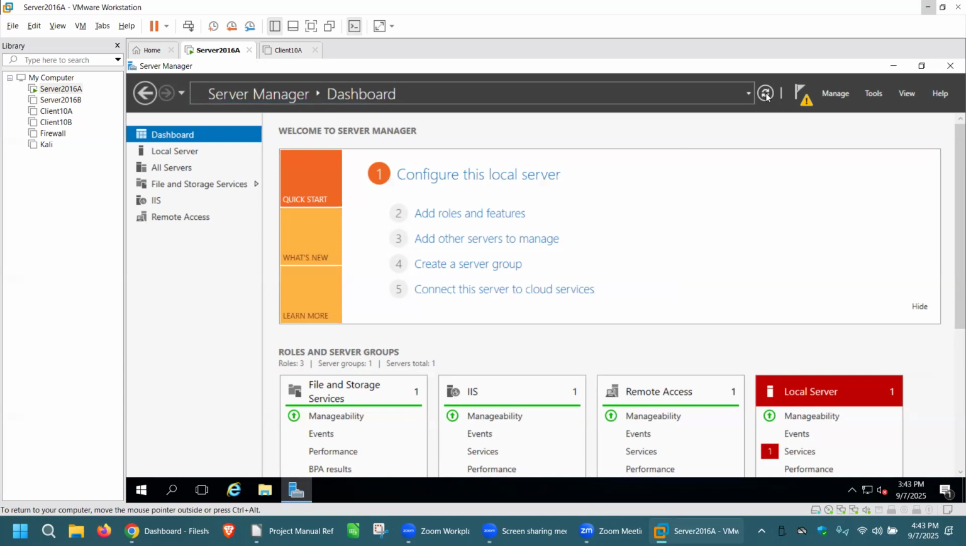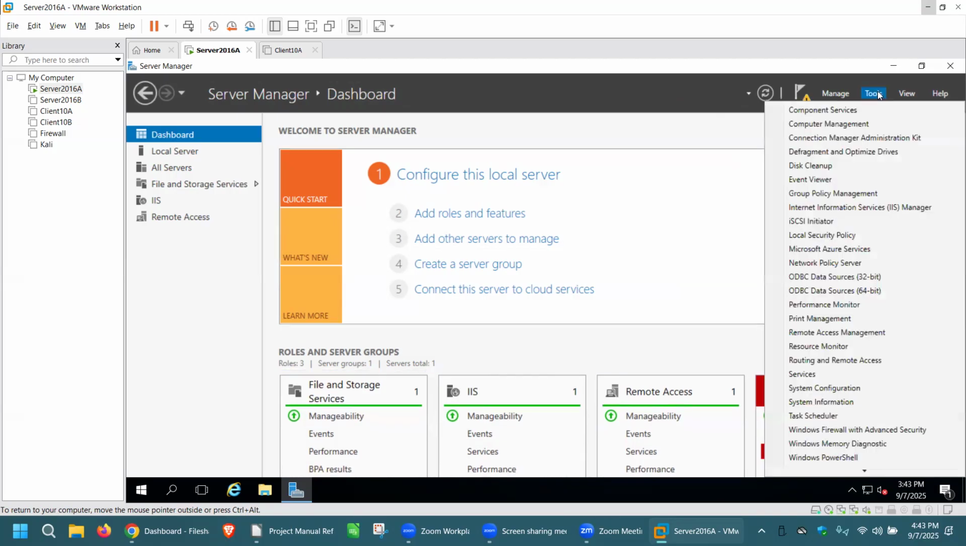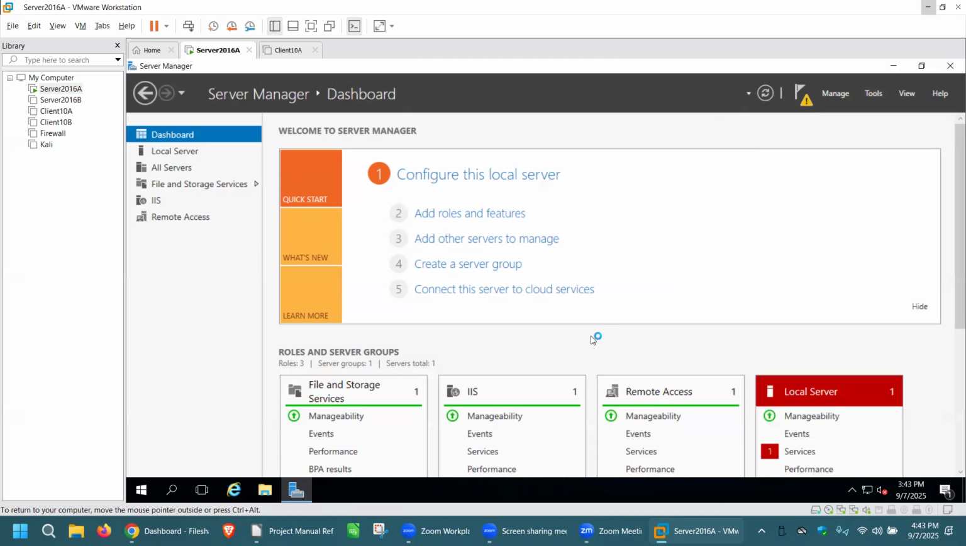So moving forward from here, we will install our NAT server role and configure our client side to get the IP address. Just refresh again. For our NAT server, I'm going to go to Tools. We will go down to Routing and Remote Access.